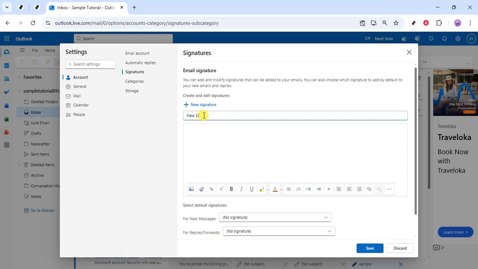Next, type the content of your signature. Include the essentials, your full name, your role, your organization, and optional items like your website or a general contact method. Keep it concise and easy to scan. Remember, this is what recipients will see at the end of every message, so clarity and consistency matter.